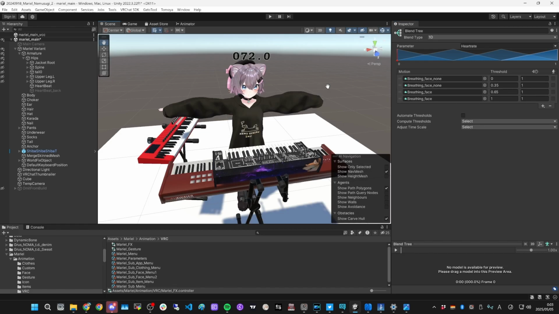And that's how you can use OSC values like heart rate to drive visual and behavioral changes in your VRChat avatar. That wraps up the video.